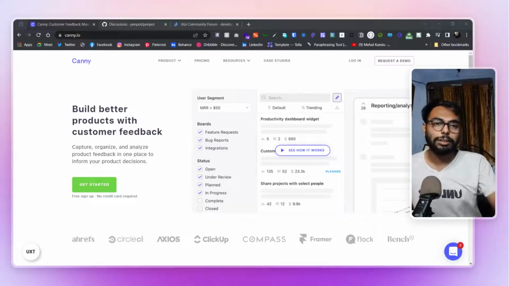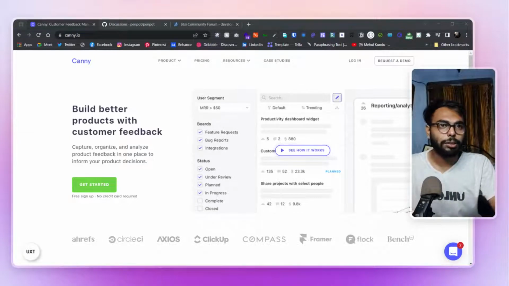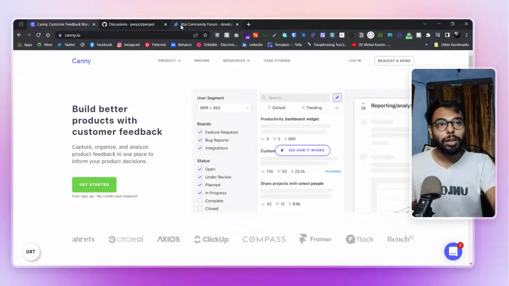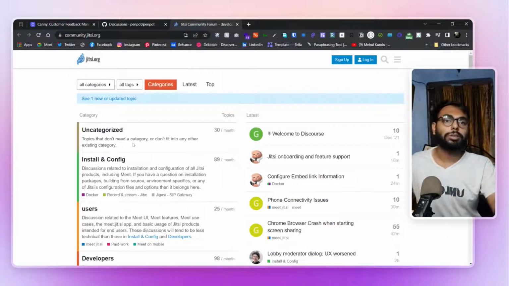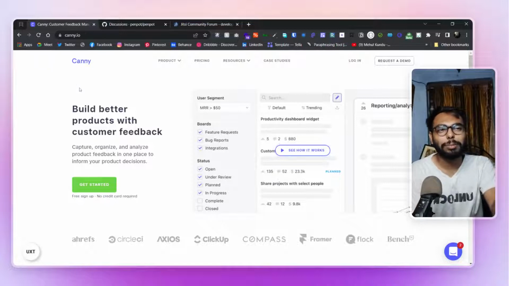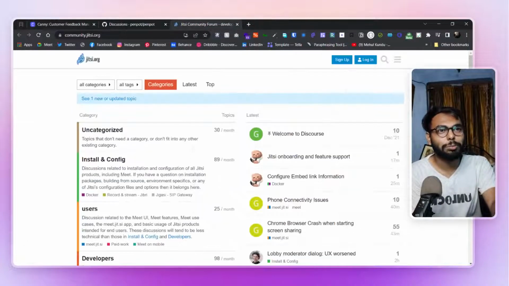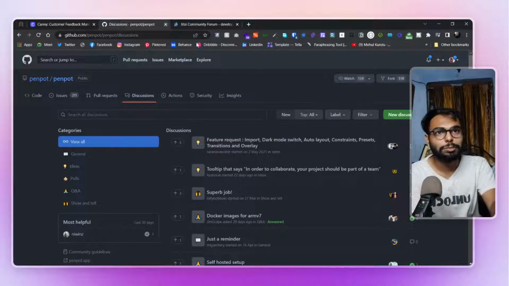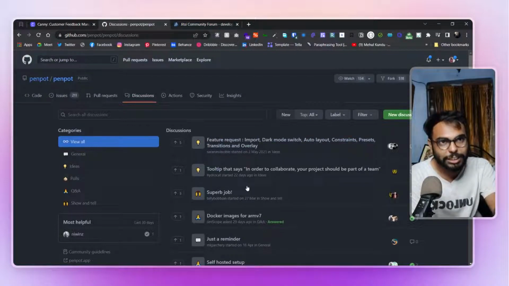This is Canny, the app that I am featuring today. Now this looks a lot like Discourse. I think they have taken inspiration from Discourse to give the look. This is mainly the user side. Yeah, the user side looks more like a Discourse community, and Discourse is obviously an open source community app that you can host yourself. And also, it almost mostly looks like a GitHub discussion section.